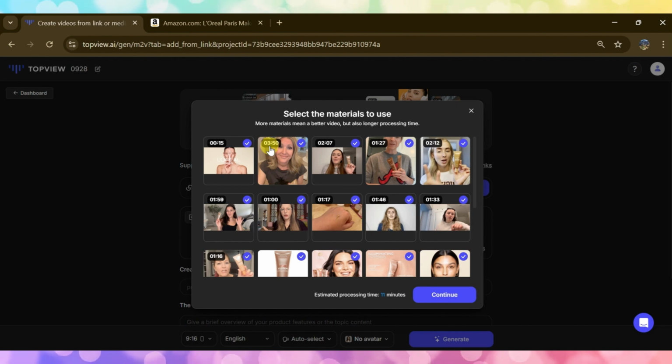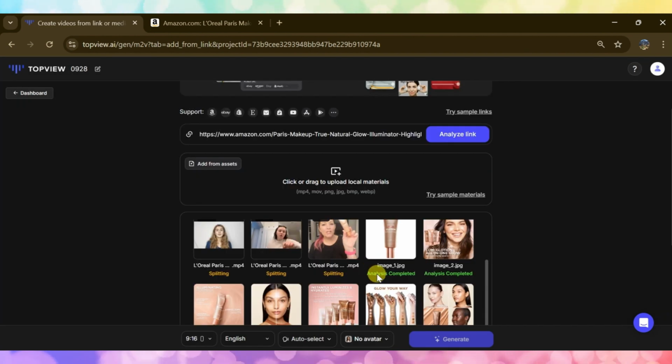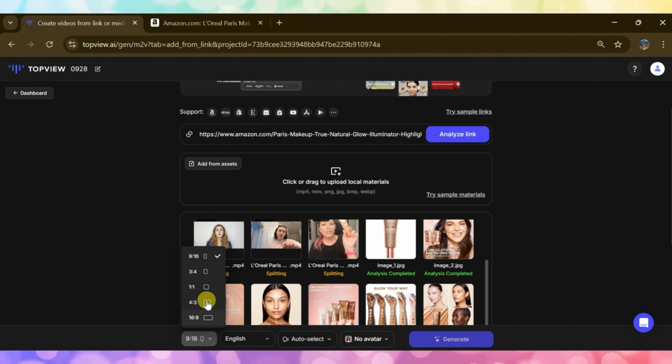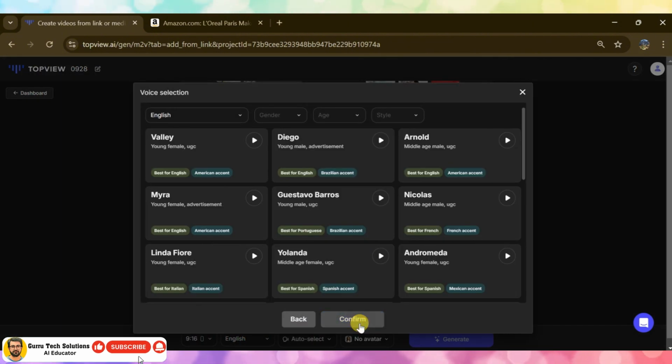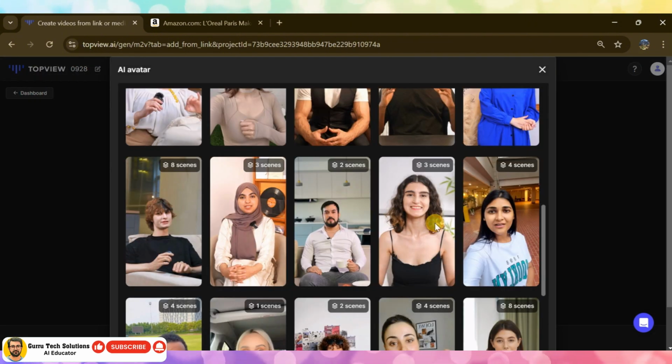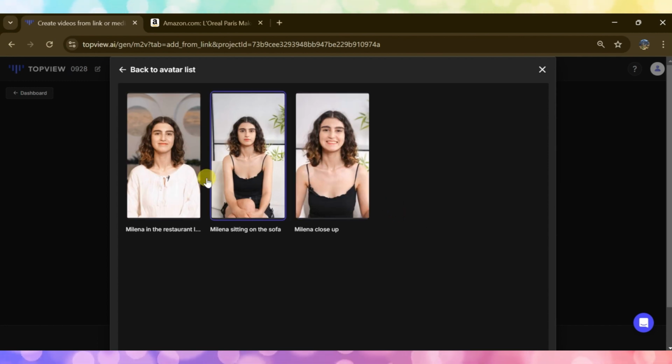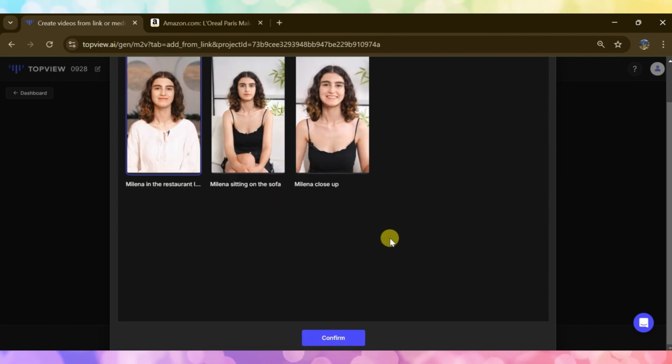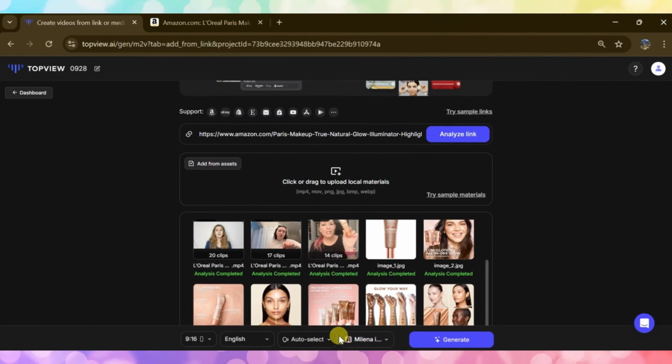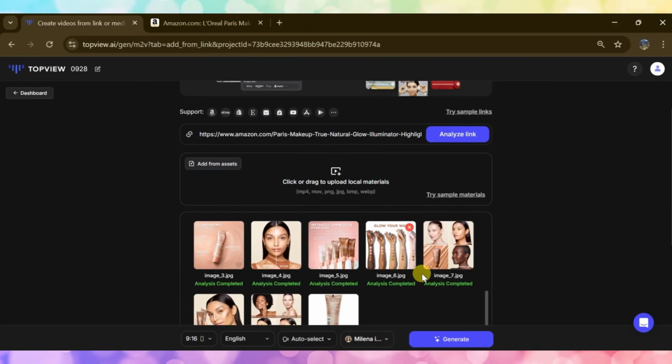Once the analyzing is completed, select the number of materials and press Continue button. And wait for TopView to analyze each material and mark it as completed. You can also change the video export size according to your need, select the language, select voice of your choice, and select AI avatar for your video. You can select different pose for your AI avatar. I will select Milena in the restaurant and click on Continue.